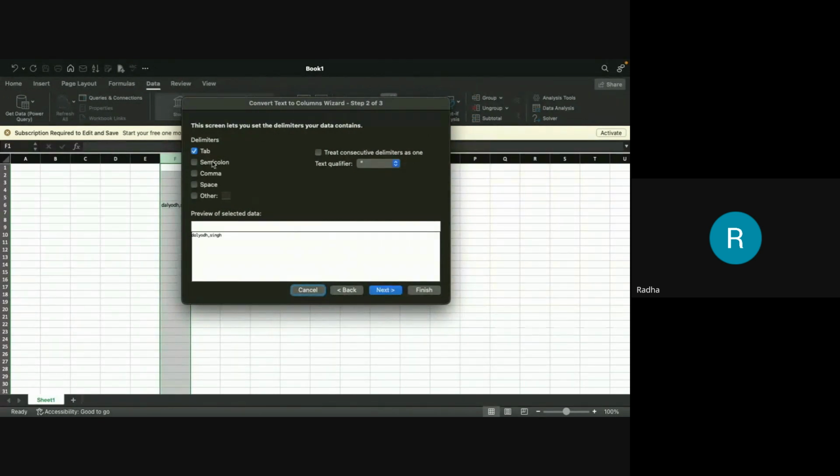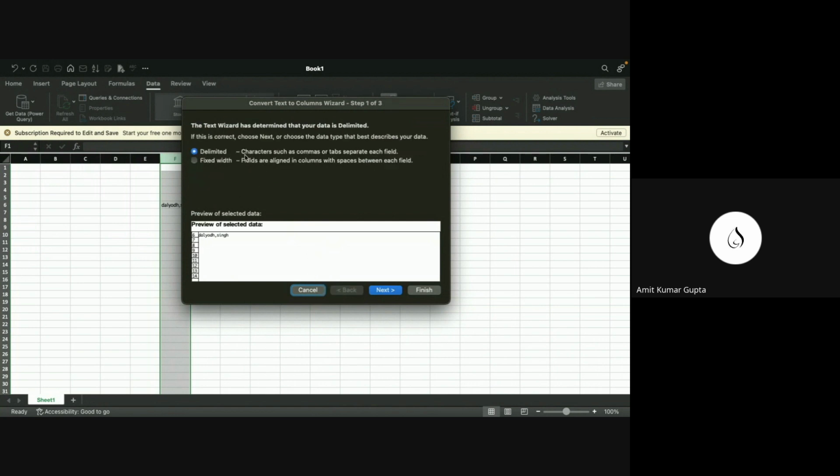You have to unselect it, no? Yeah, first go back. There is a back button. Okay, here the option is fine. We are going to select a delimiter. The question is, if we choose the delimiter option. Okay, let's choose the delimiter option. Go to next.